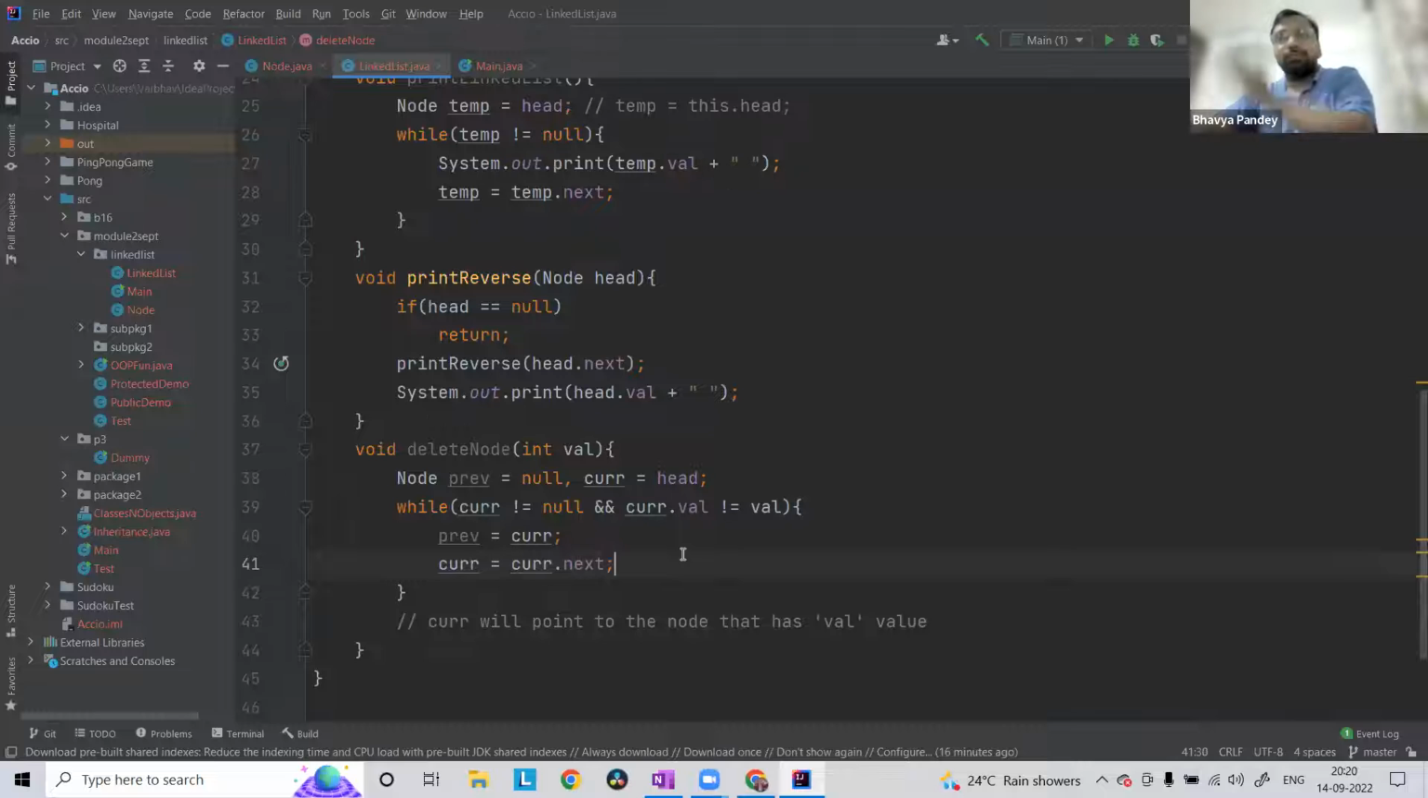I am moving forward till the value is not equal. As soon as the value becomes equal, I will go out of the while loop. So basically, when I get out of the while loop, my current is going to point to the node that has our target value, right?